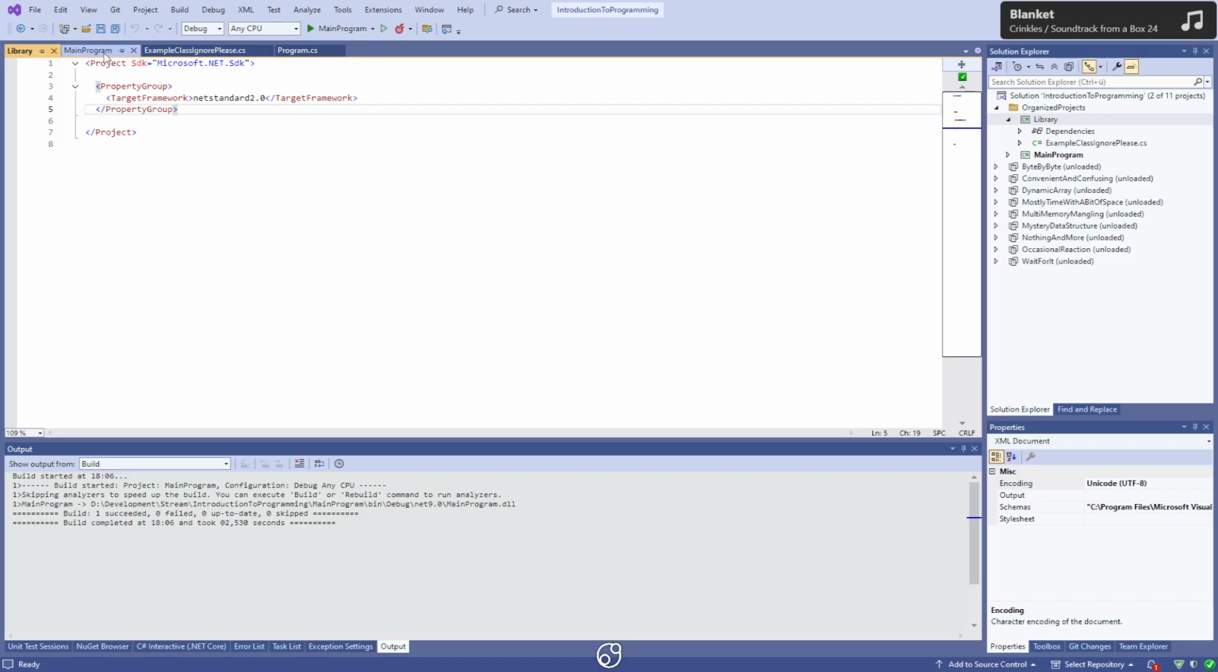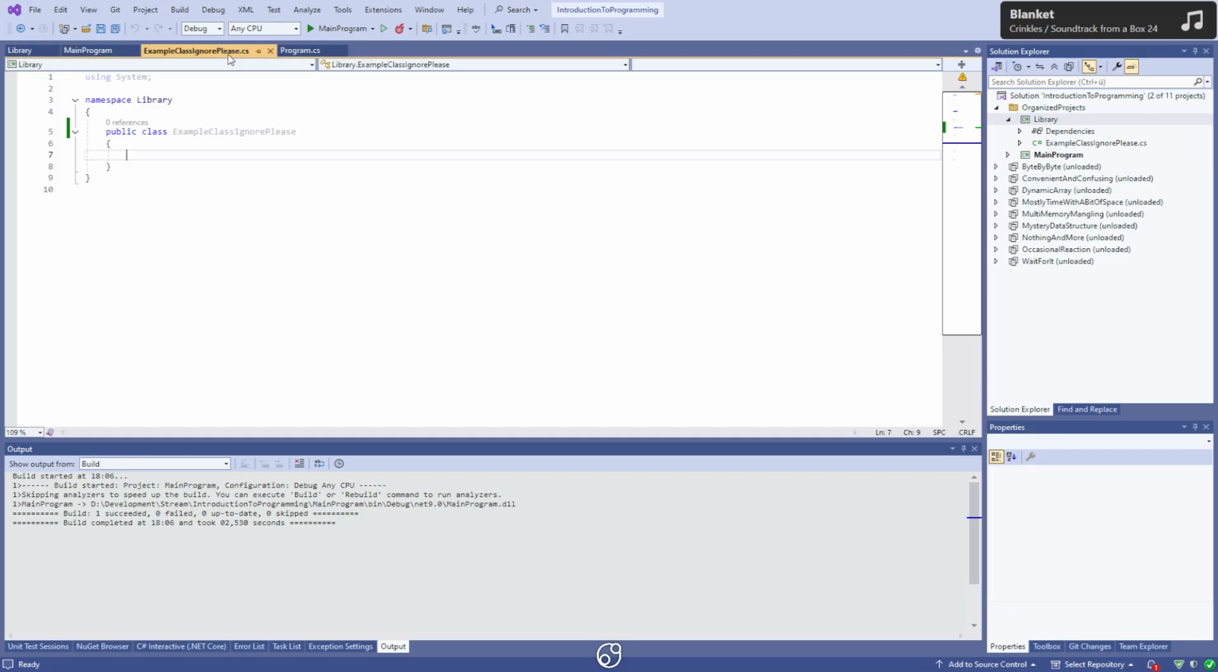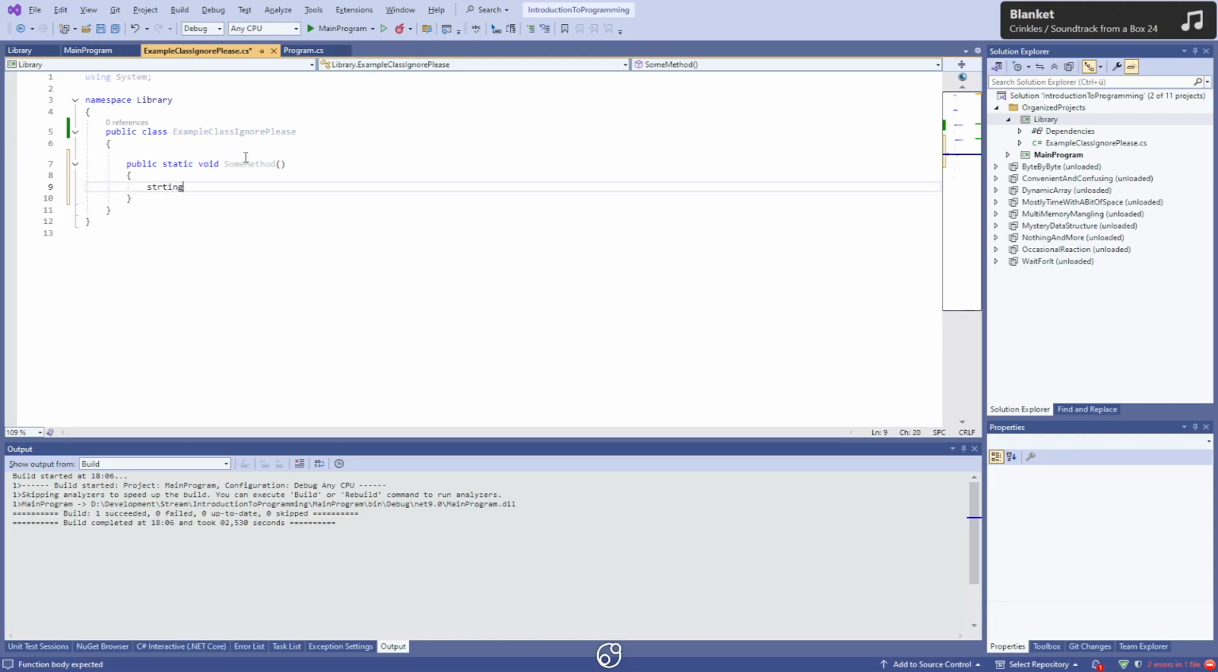So in my sample class, public static void some methods. So if I go string a equals null in here, that's perfectly fine. And actually, we're gonna make it so we return null. We're gonna use that later.